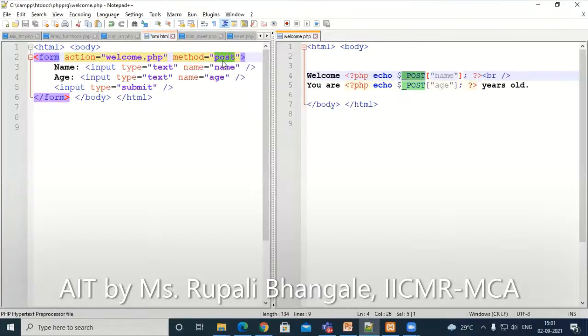But in this situation, I will be depending upon the type of method. Whichever type of method is being used, accordingly I will be using that type of variable. Instead of that, you can go with the request type of global array, $_REQUEST, which will retrieve both types of method variables. Either it is of type post or type get, it doesn't matter.